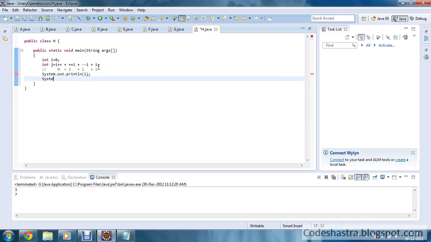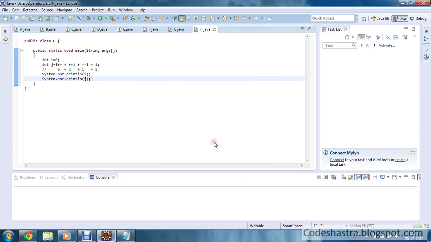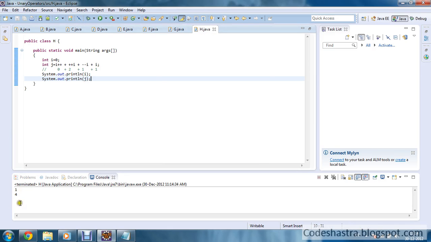Let's see. Okay, now it is 1 and 4, because i is getting incremented 2 times and decremented 1 time, so the value of i will be 1. And here 2 plus 1 plus 1 equals 4. So it is very easy and very simple.